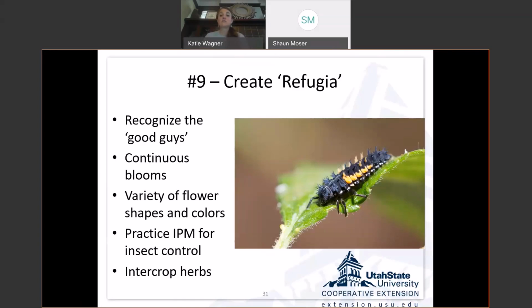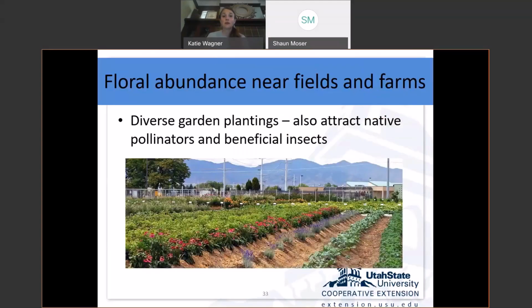We see that sometimes with pest and predator life cycles as well, where we'll see a big surge in pest populations, and we get worried, and oh no, we have to do something about this. We need to spray. But a lot of times, if you can just be patient, if you can just hold off a little bit, you'll see that soon to follow are the predators that are following this pest. So recognize those things in your garden spaces and use good decisions in terms of how to proceed forward with management. So, floral abundance near fields and gardens. Diverse garden plantings also attract native pollinators and beneficial insects of all sorts.